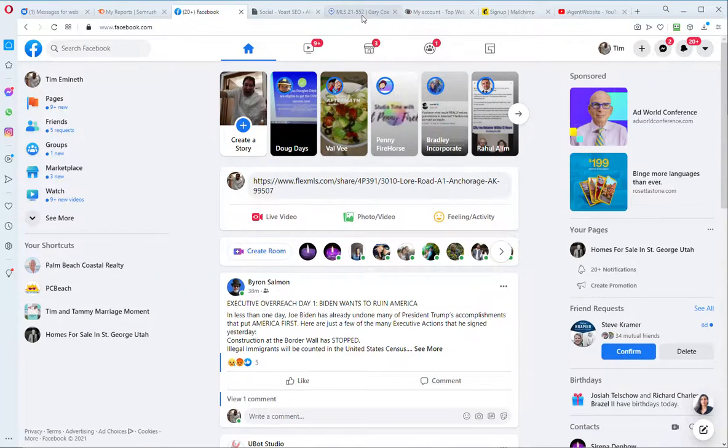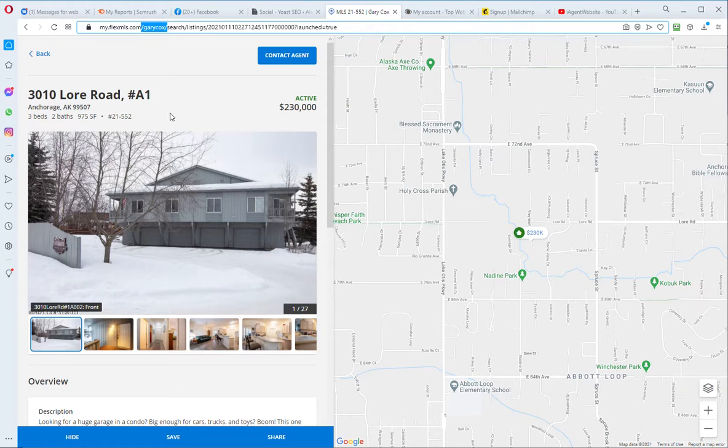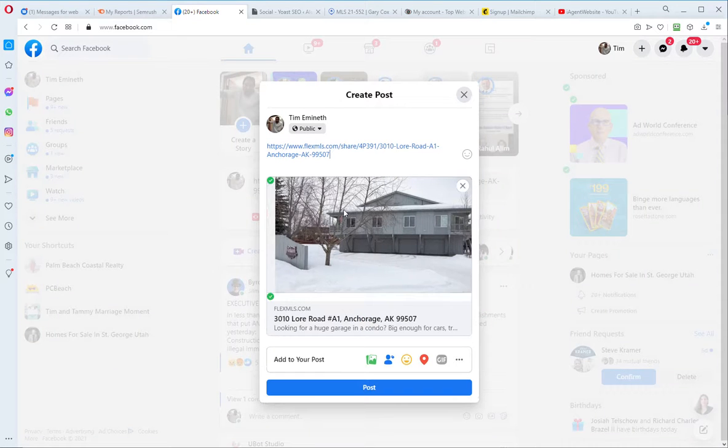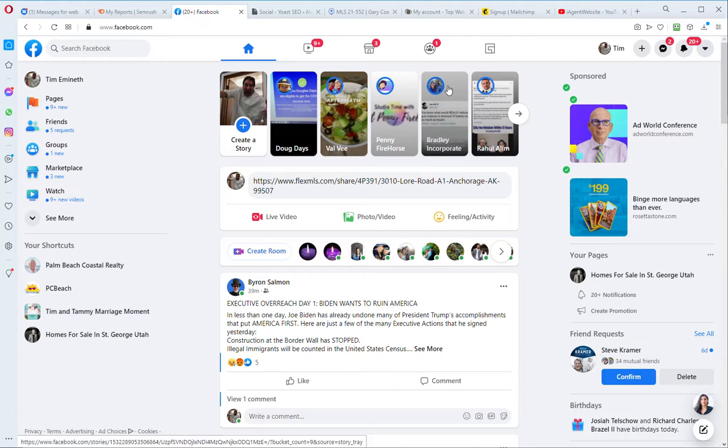So this is iAgent website teaching you how to use the myflex.com website to add stuff into Facebook, so you get the listing information to show on the website. That's the best way to do it for now. When Flex upgrades the solution, this option may change, but for now that's the way to do it.